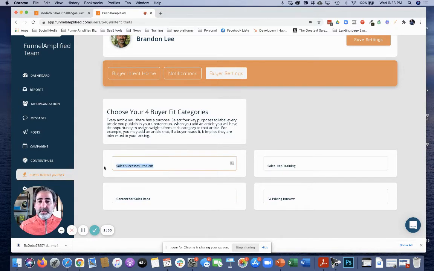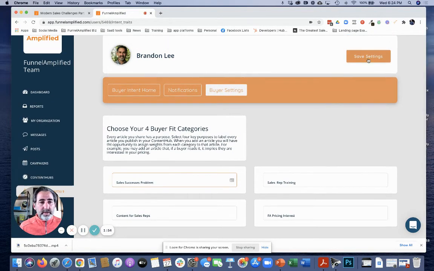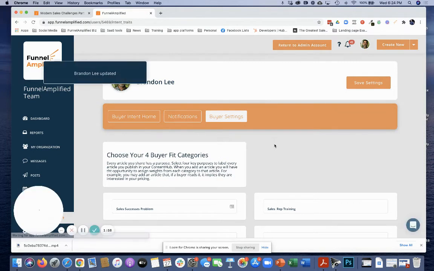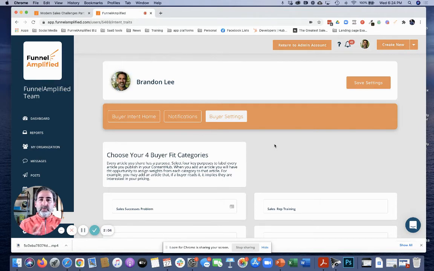And all you do is you come in here and you write them. You add your 4 categories. When you're done, you click Save Settings, and your 4 buyer fit categories are set. So now every time you add an article into your personal Content Hub library, you'll be able to assign it to one of these or all 4 of these categories and weights within each one of those categories.